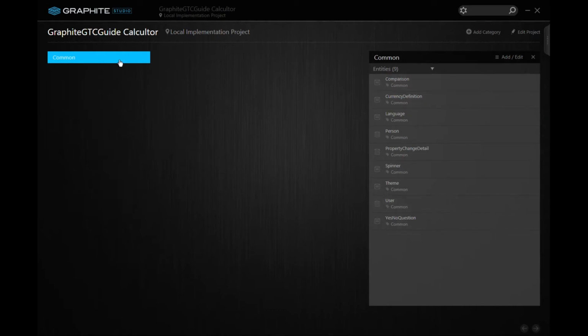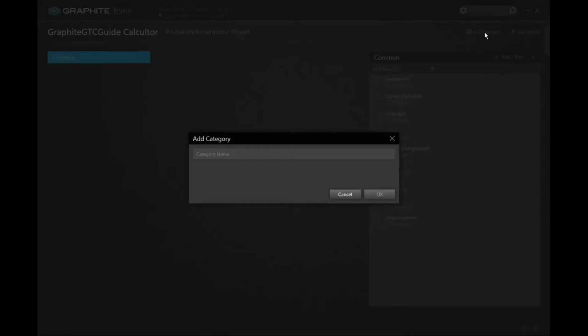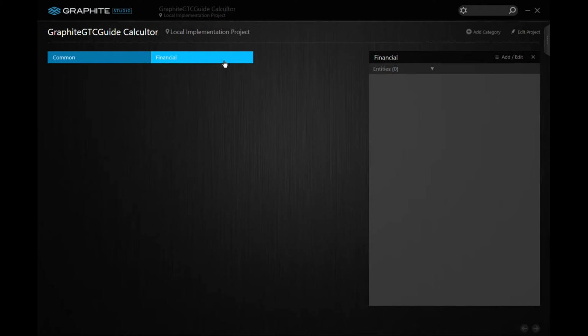So let's go ahead and create a new category by pushing New Category. And we'll call it Financial. And click OK. This creates a new category with no artifacts.